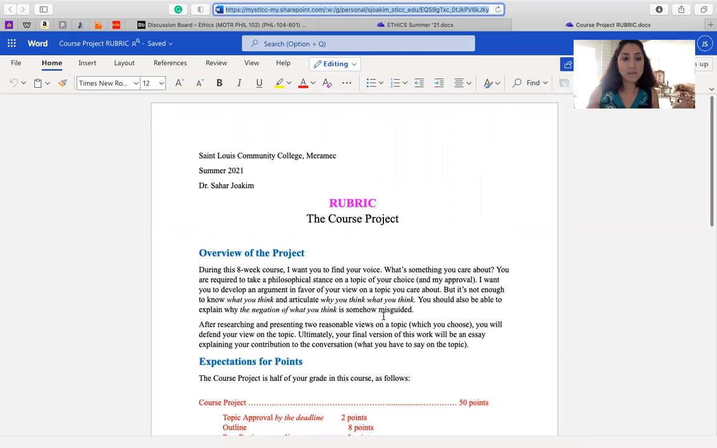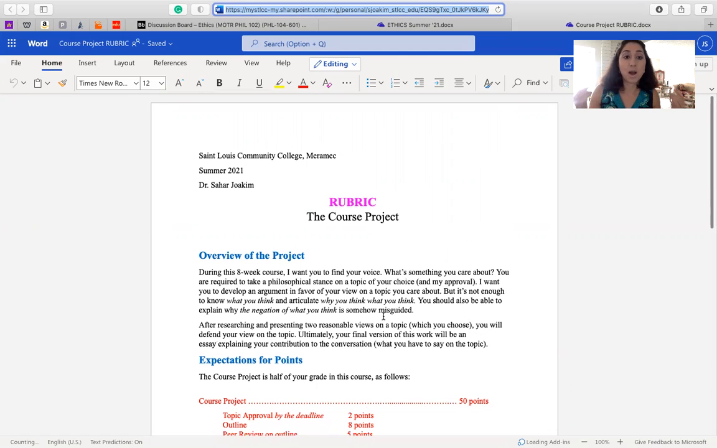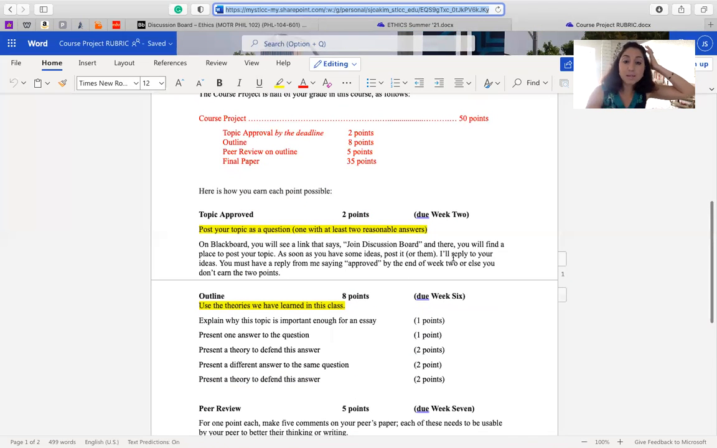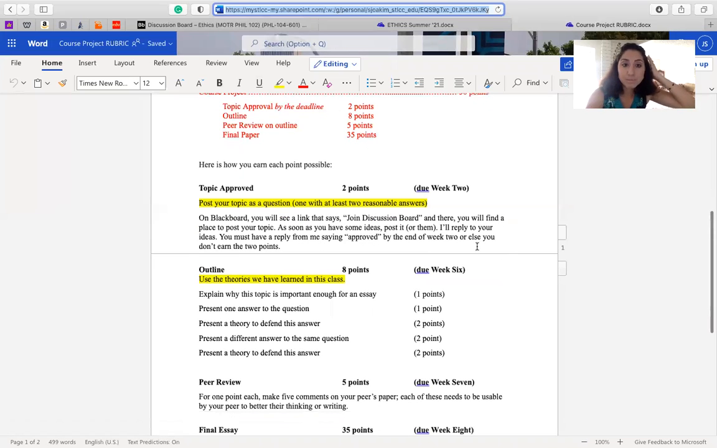It will not be a mystery why you got the grade you got. Here is how you get the grade you want. Notice that at the end of week 2, you have to pick your topic. It needs to be approved by me by the end of week 2. That means 11:59 p.m., the very last second of the second week of our class. So it'll be a Sunday.